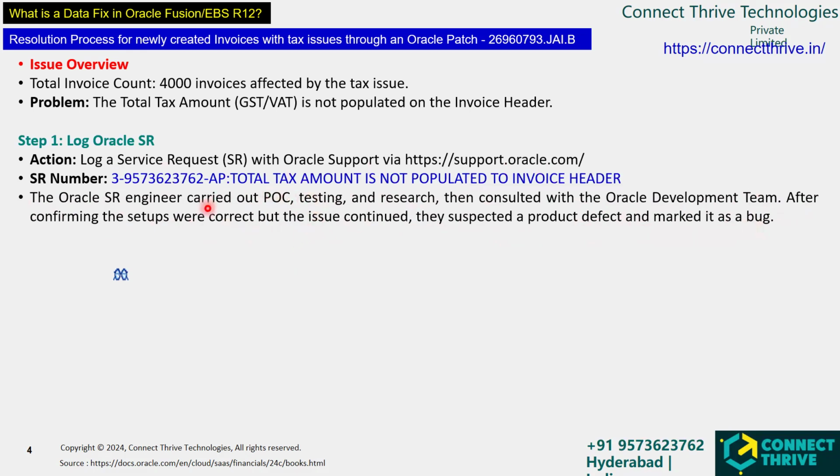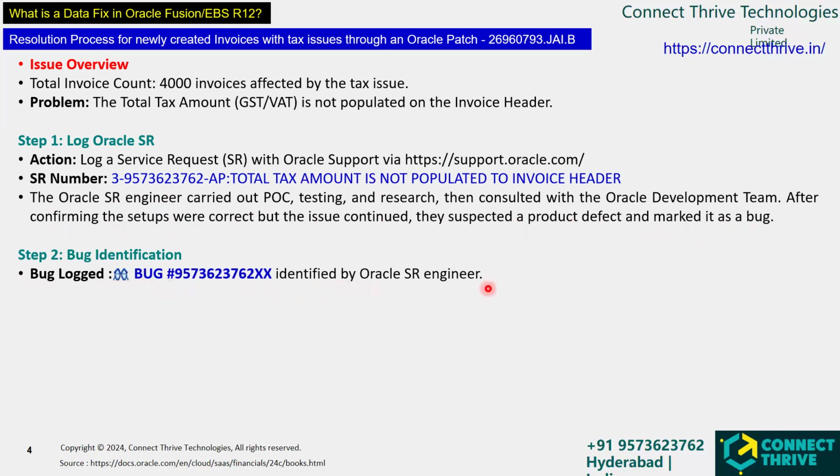After they did the final testing, final POC, and final validation internally, the Oracle team confirmed it is a bug and that all setups are correct. Something is happening wrongly. In this case, they confirmed that this is a bug. So the Oracle team will create a bug internally with the help of the SR engineer or product team. They will create a bug related to this issue, and they will provide a timeline for the bug resolution.